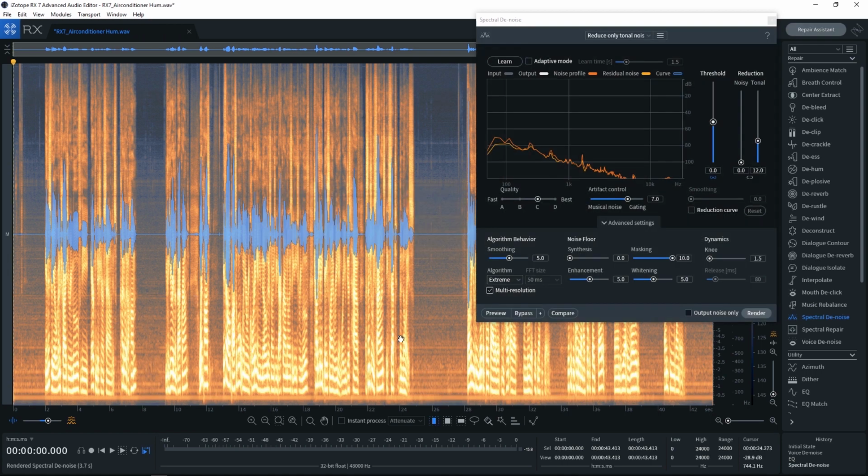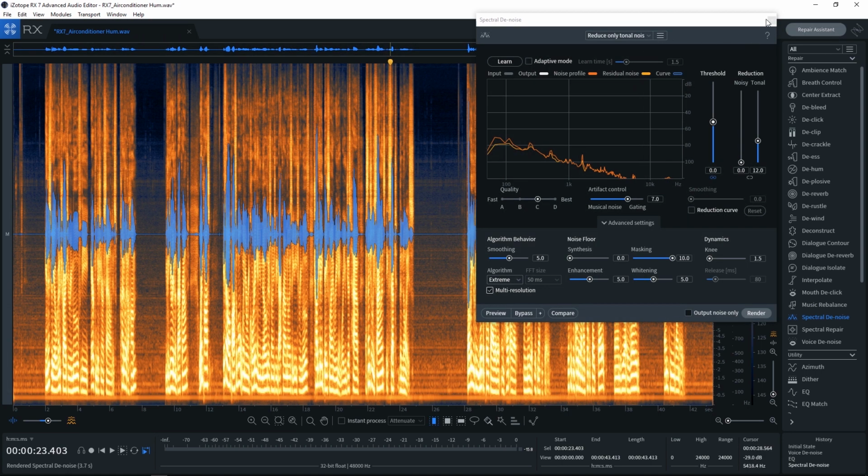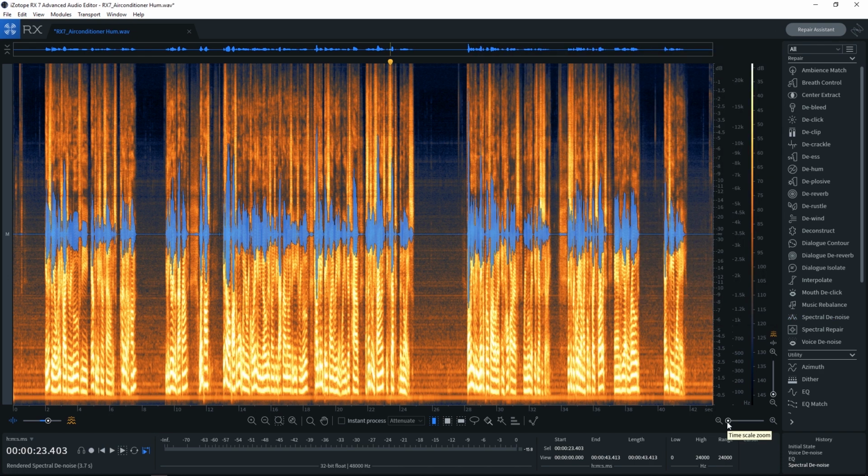Everything looks much cleaner. Everything sounds much better. And I think we've done a really great job of getting rid of that air conditioner hum. And now I can work in my studio with the air conditioner on and not have to worry about it ruining my audio take, because I have RX and I can actually automate that process in the future.